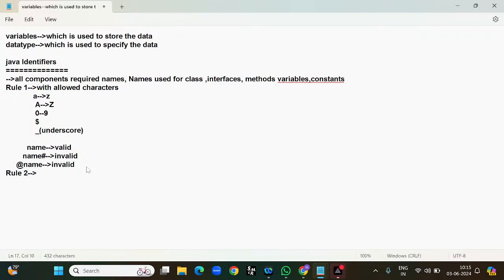Rule number two is the naming convention: we cannot start with integers. We can say digits. We cannot start with digits. For example, if I write like this, name, is this valid or invalid? Invalid. Why? Because rule number two is we cannot start with digits.